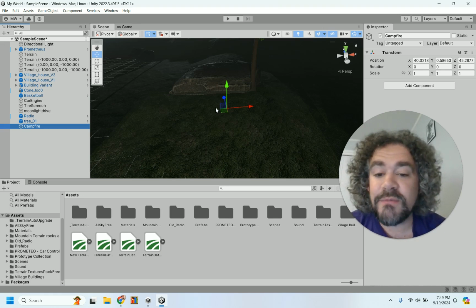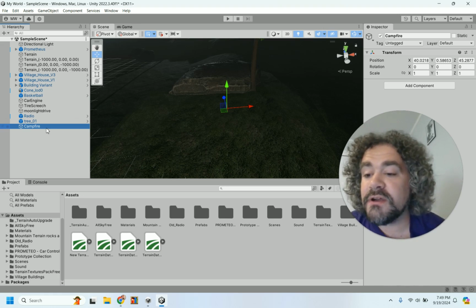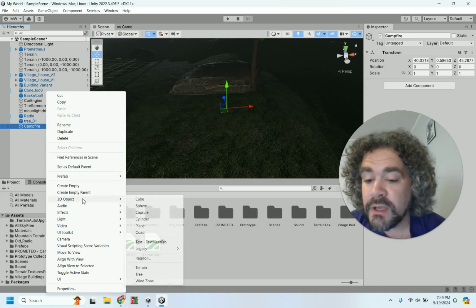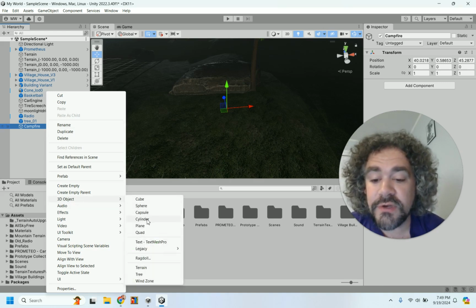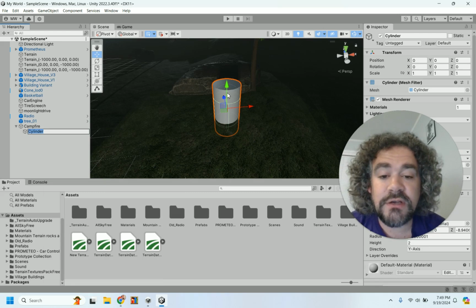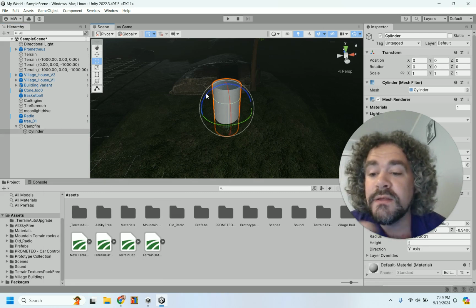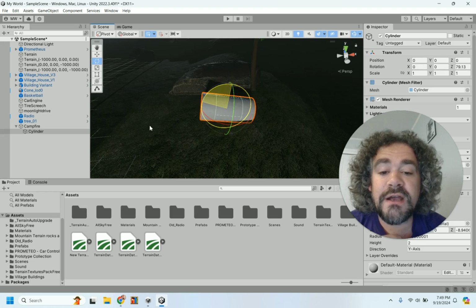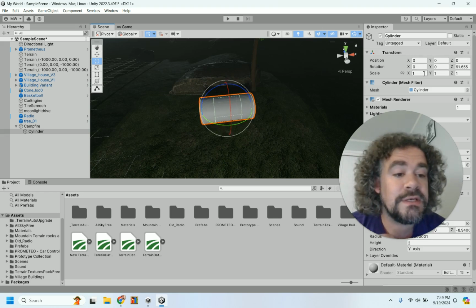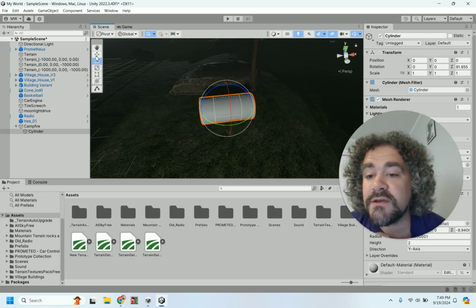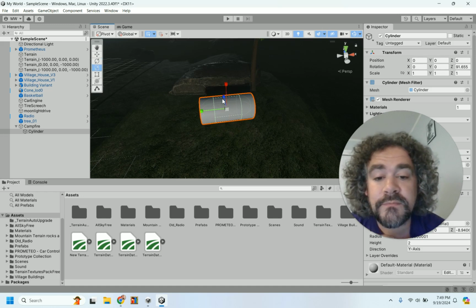So before I build my fire, I am going to build a small little campfire here, and I'm just going to give it a couple cylinders that are going to act like pieces of logs, basically. This is just going to be the logs for my fire, and I'm not going to spend a lot of time on this. Let's change the scale so they're a little skinnier.